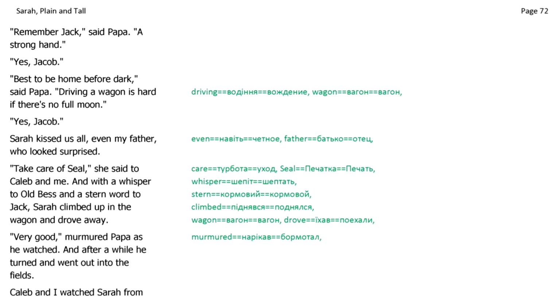"Remember, Jack," said Papa, "a strong hand." "Yes, Jacob." "Best to drive home before dark," said Papa. "Driving a wagon is hard if there's no full moon." "Yes, Jacob." Sara kissed us all, even my father, who looked surprised. "Take care of Seal," she said to Caleb and me, and with a whisper to Old Bess and a stern word to Jack, Sara climbed up in the wagon and drove away. "Very good," murmured Papa as he watched.